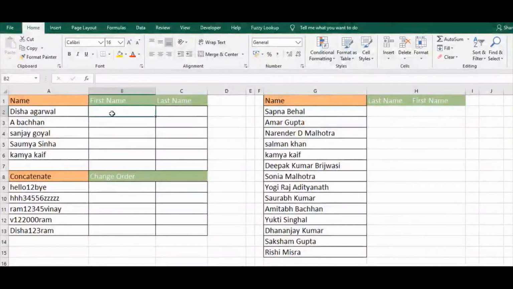Let's see the example. Now, in the first example, we want the first name and the last name to come in the B and the C column respectively. So what will I do? I will provide it with some output. The input is there. I will provide it with some 2 or 3 outputs so that it will work accordingly. So I will write Disha here and Agrawal here. And I can go to any cell in this column and just press Ctrl E from my keyboard. See friends, the Flash Fill command has worked for us.